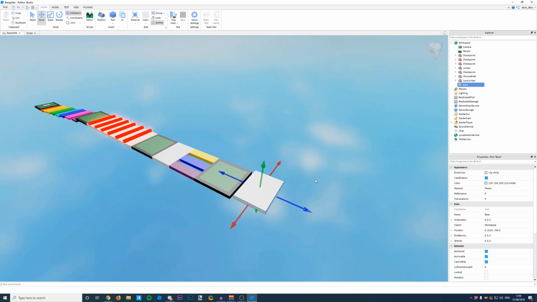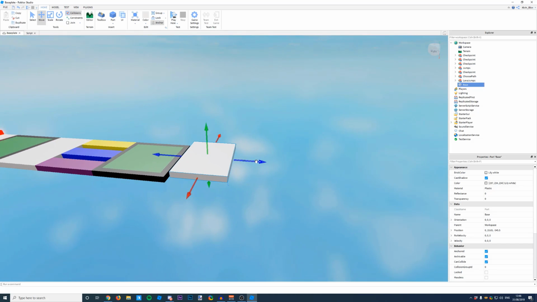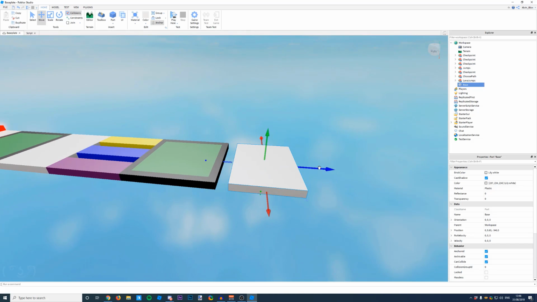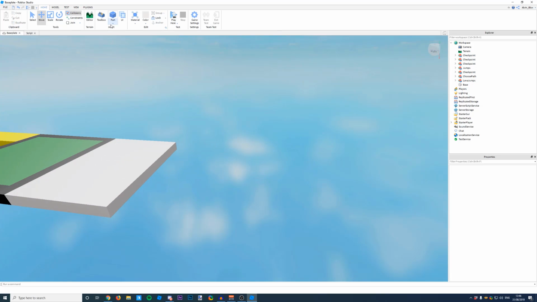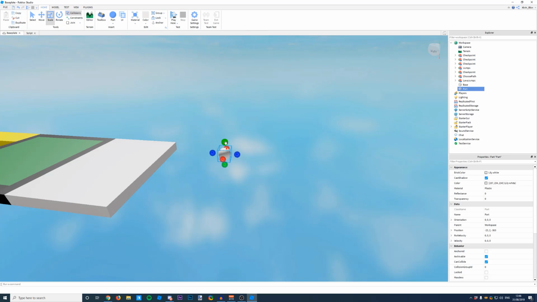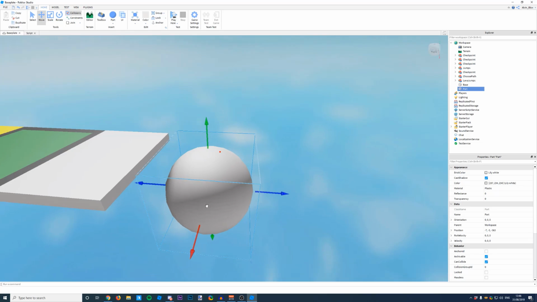This is going to be some ball jumps. So a bit like the rainbow jumps, but the player would have to jump on some balls. So let's insert a part, but we're going to click on the arrow and click on sphere. Then we're going to hold down Shift again and click on the green circle on the scale tool and just scale them up. And we will position them in the middle here.